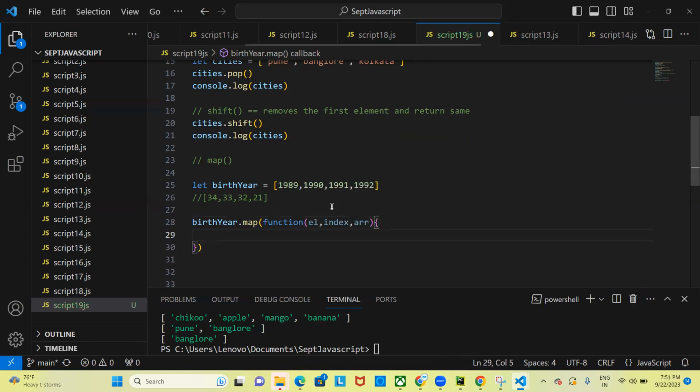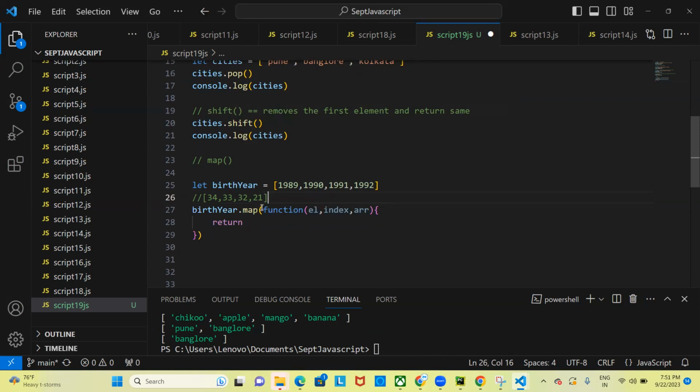And I have to basically subtract. This callback function will run with every element of the array. So it will run with 1989, 1990, 1991, 1992. When this function runs with the first element of the array, it will be 1989. So it will return a value which is 2023 minus 1989, which will go into the new array. So I'm storing everything into Q1.